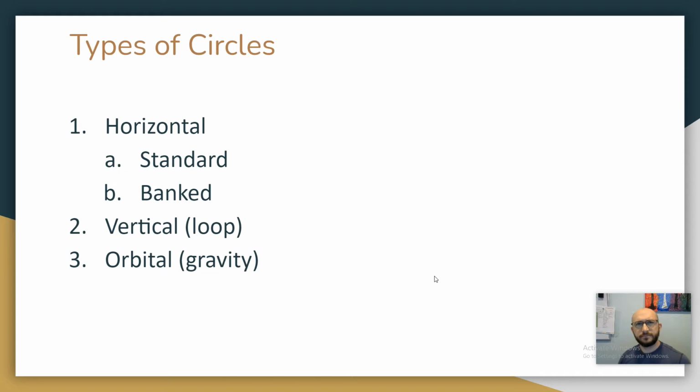All right. Now, in this unit, we're going to be dealing with a bunch of different types of circular motion, and then we're going to deal with kinematics while going in a circle. Yeah, that sounds exciting. Today, we're just doing the basics, what I call a standard horizontal circle. We will also be dealing with a banked horizontal circle. More on that later. Then we'll be dealing with vertical circles, like a loop-de-loop on a roller coaster. Then we'll talk about gravity and orbits.